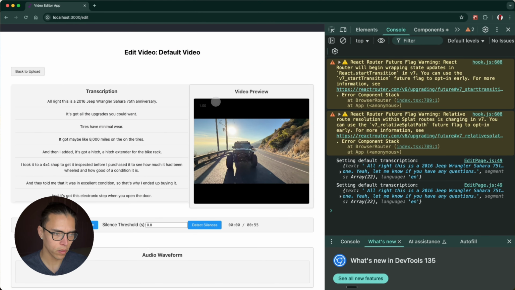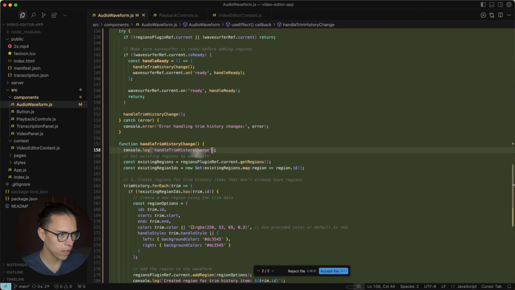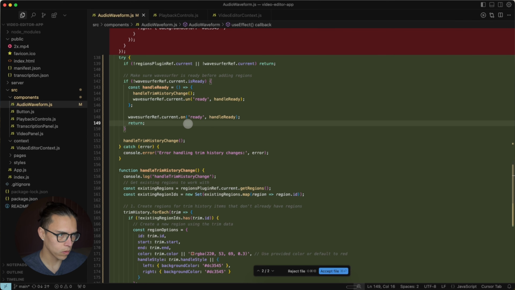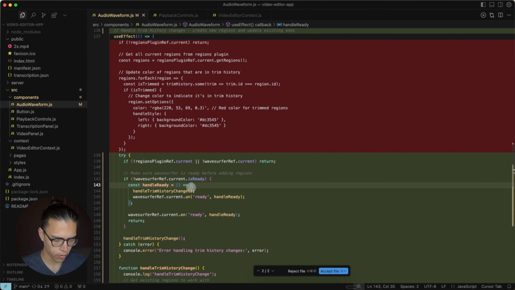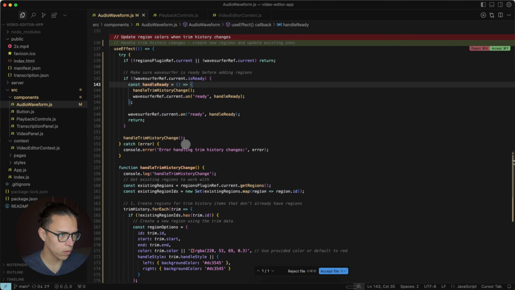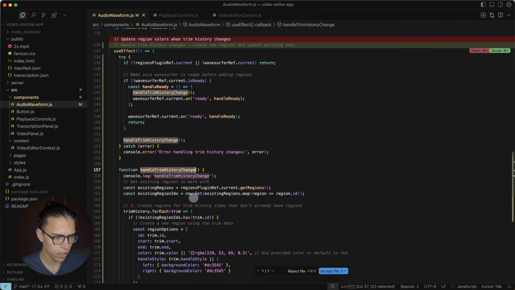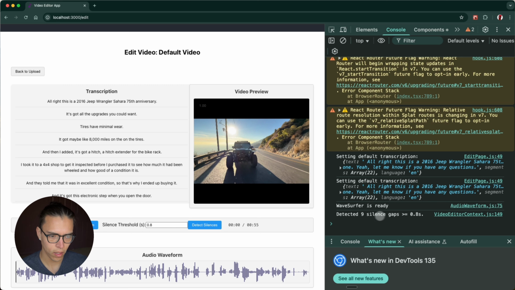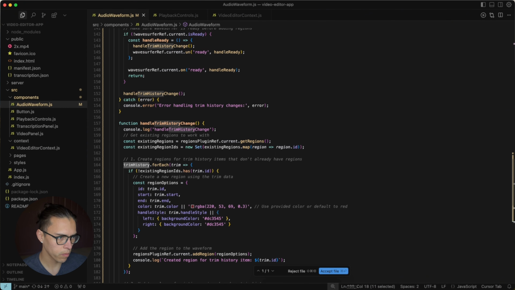So let me refresh the app. Let me click on detect silences. And yep, that line was not logged. So this isn't ever being called. And I'm wondering if it has to do with these event listeners, because this whole block should have been called. Let me just accept this because I reviewed the code. It looks good. This block here should run, calling this handle trim history change function anytime the trim history is updated. And it did detect those silences, so that does mean the trim history was updated. But for some reason, this isn't running.